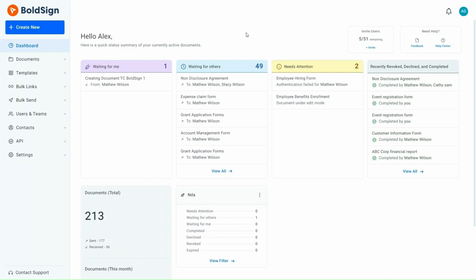As the event date approaches, the organizer notices that many attendees have not yet finalized their registrations. To address this, the organizer sends a single reminder to all recipients who have not responded yet using the bulk send reminder option, prompting them to complete their registration forms on time. Let me show you how the event organizer would do that in detail.